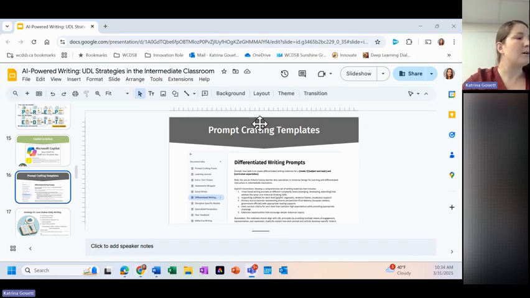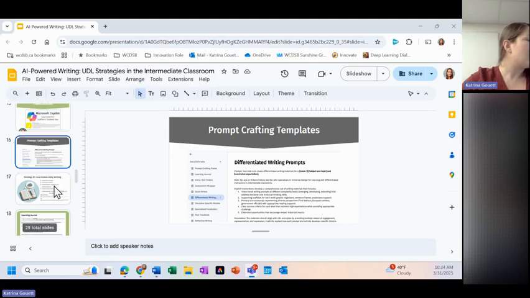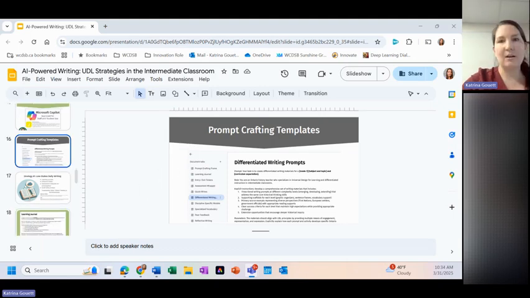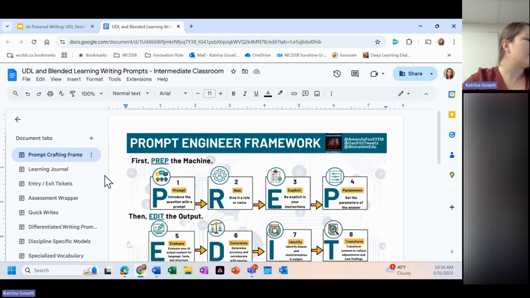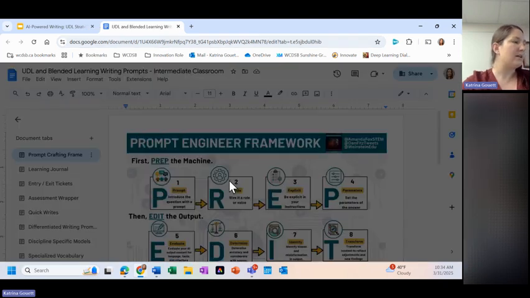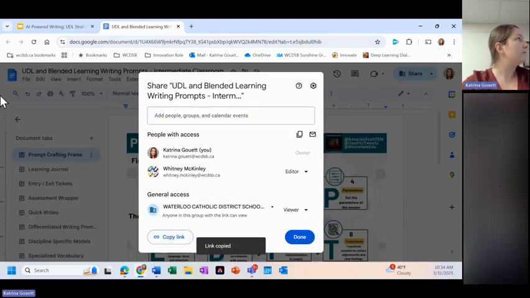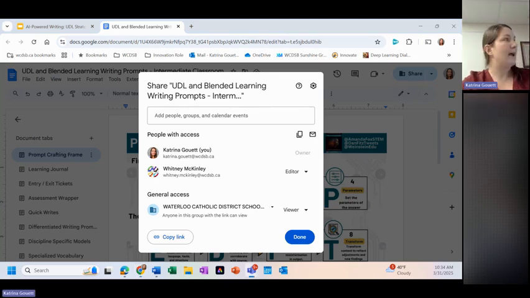Okay, so then let's get into prompt crafting templates. So I've created a whole bunch of prompts that we are going to play with today. So I'm going to bring it over here and I'm going to just put the link in the chat right now. Here, you should be able to access it if you're logged in with your WCDSB credentials.